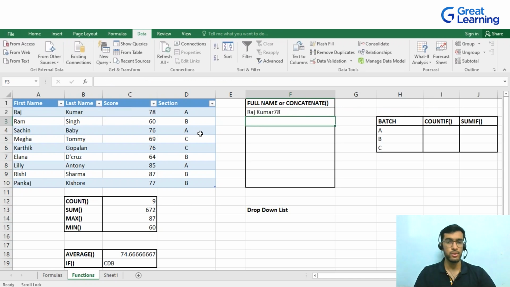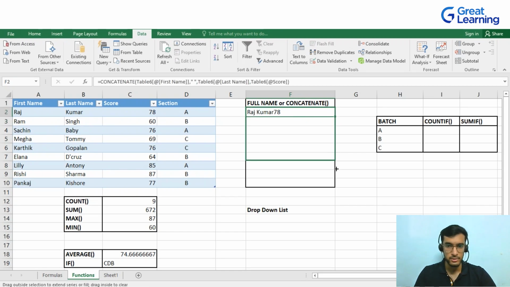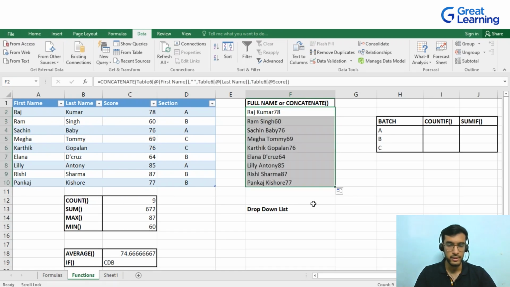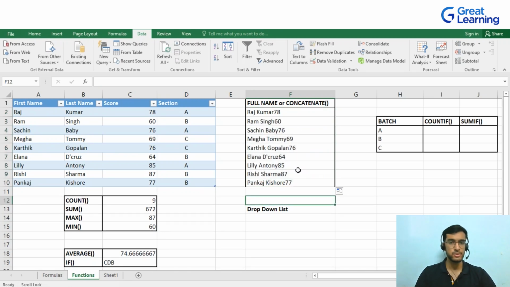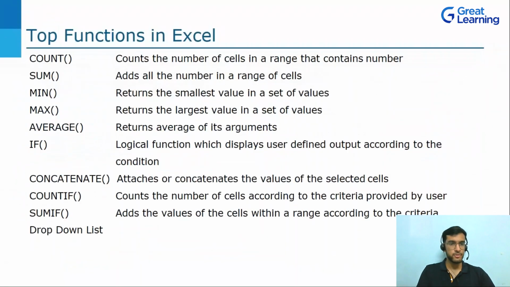So see, there you go. Rajkumar, both the first name and the last name, and we also have the score that has been scored by him. So I'll just drag this down to copy everything the same way, and there you go. We have the full name of all the students who attended the test, and we have also got their marks beside them. So now moving on to the next set of functions.